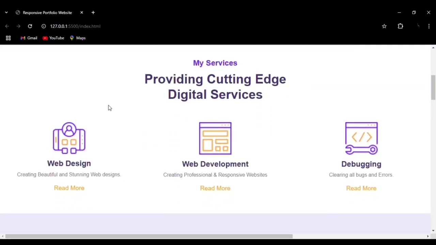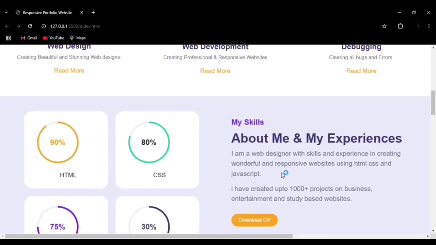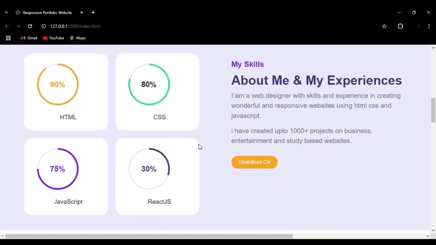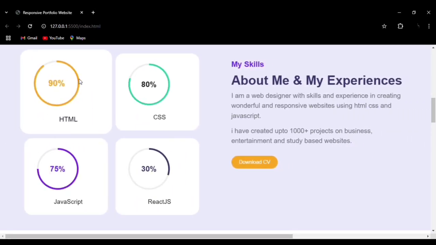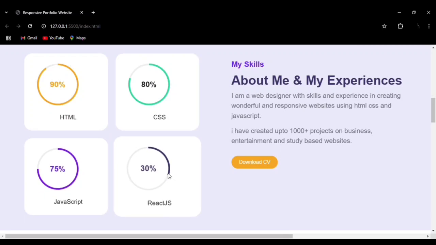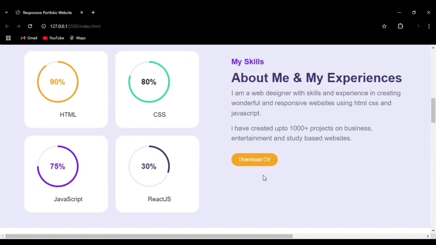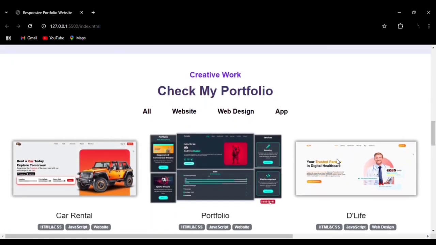Then the services that you're providing. I have added web design, web development and debugging. Debugging is clearing all the errors in the code. Then we have mentioned our skills, the percentages, and you can see the smooth animation effect and how this refilling goes from 0 to the specified percentage: 0 to 90, then 0 to 80, 0 to 75 and 35. You can see the download CV button also. With this you can download your CV on click. We have added the download attribute also.